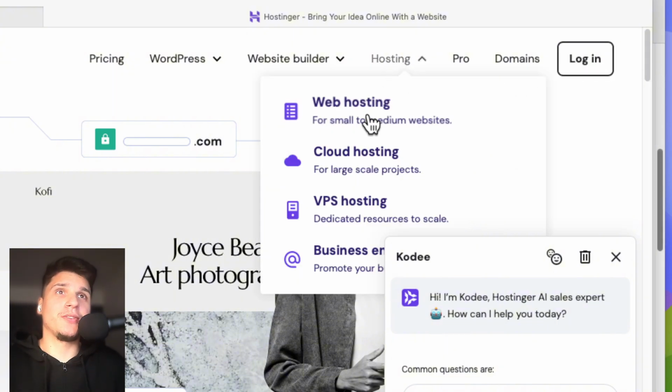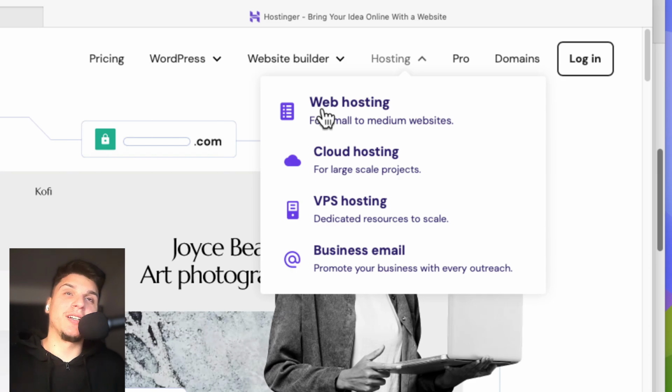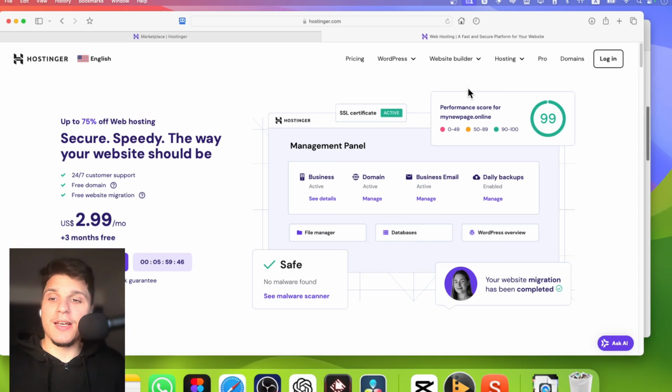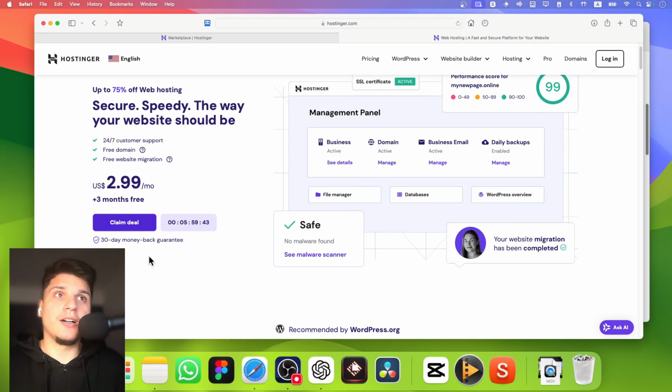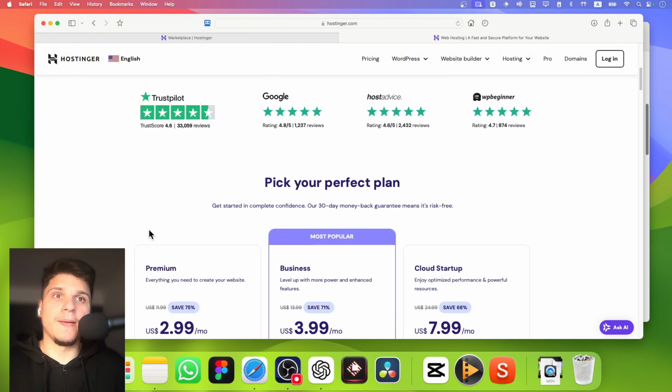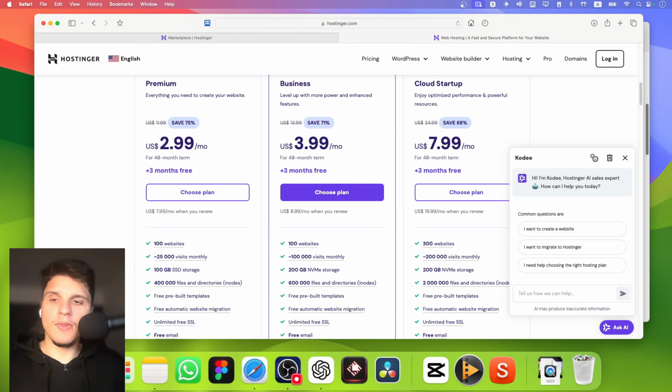So if you click on hosting, you have a couple of options here. You have web hosting, cloud hosting, VPS hosting, business email. I like to go with web hosting, and then from here you can click on claim here, let's say, or you can also pick your plan. So you can choose your plan now.